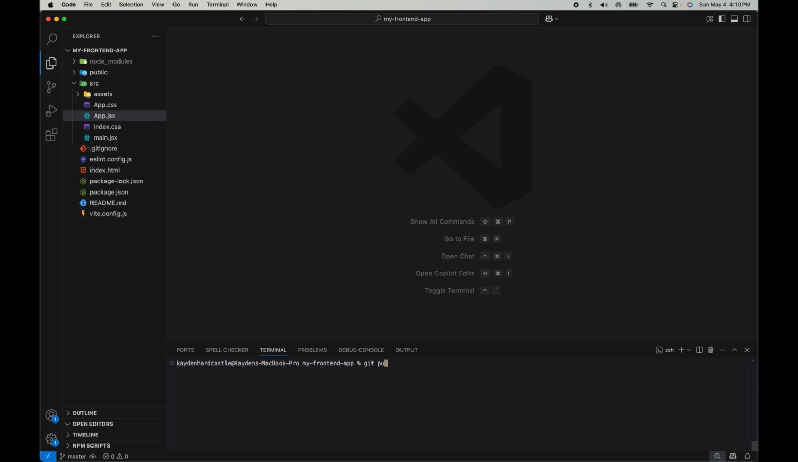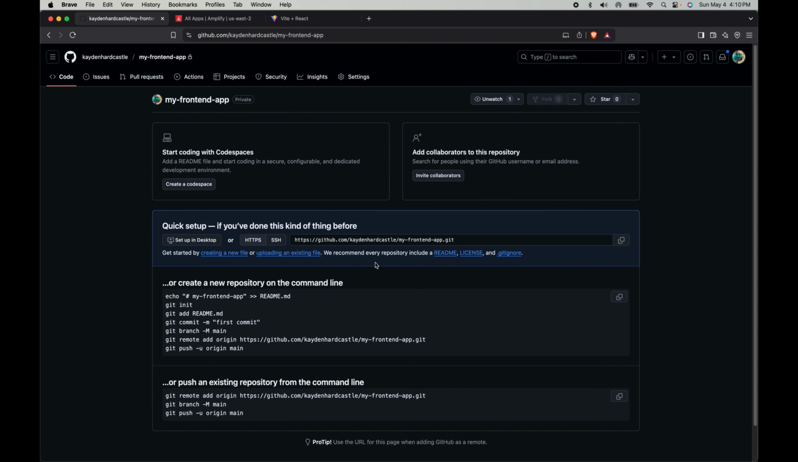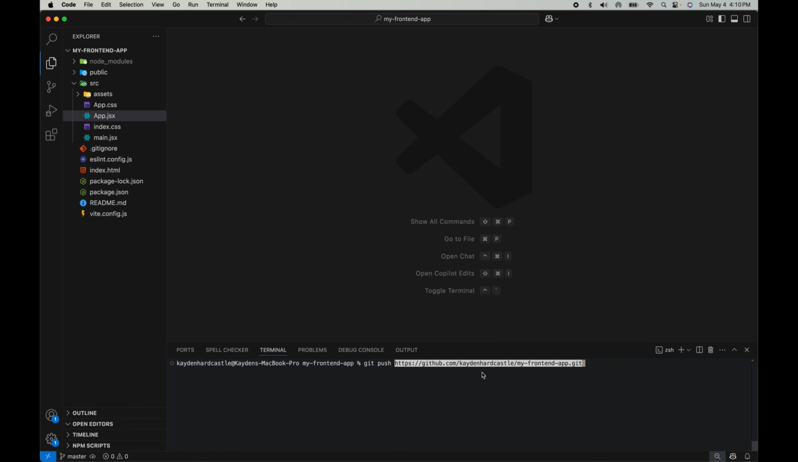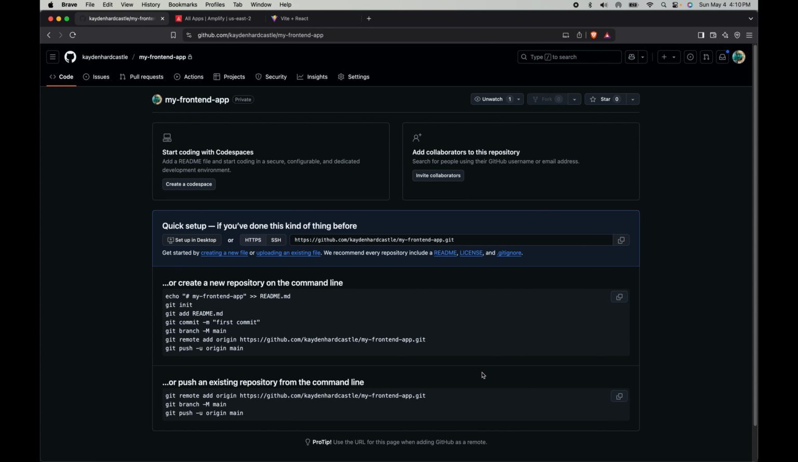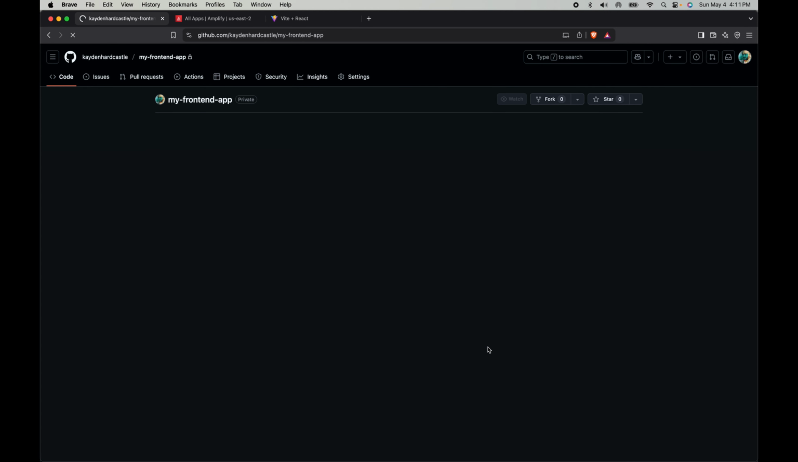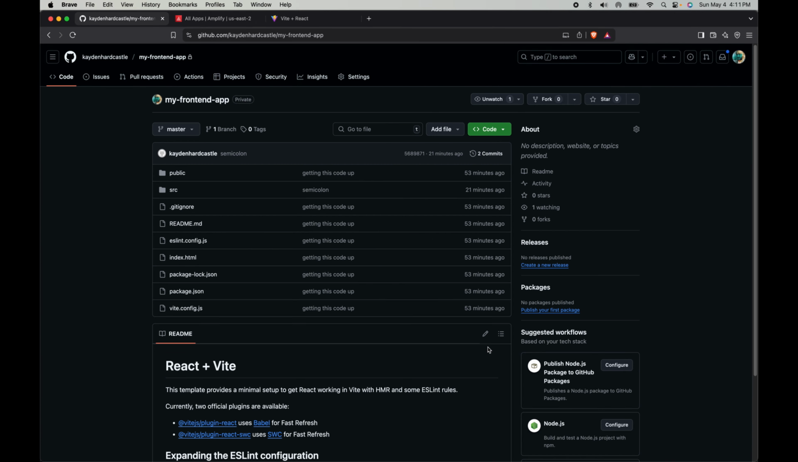Now we can do git push. This is where we need that URL, that HTTPS URL. Push, and we're going to say master. Now, it's just going to work for me, and it's going to give me a successful message. But what's going to happen for you is that it's going to pop open a sign-in browser window, and it's going to prompt you for your GitHub sign-in information. And once you sign in successfully, everything should go through just fine.